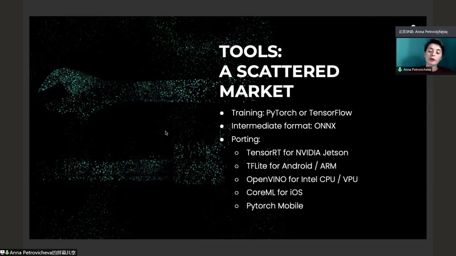So when you port your model to the edge device, you would also need to use specific tools. And these tools would heavily depend on the type of the device that you work with. So these tools form a very scattered market. So for training neural networks, several years ago, maybe 4 years ago, there were so many different frameworks for that, right?